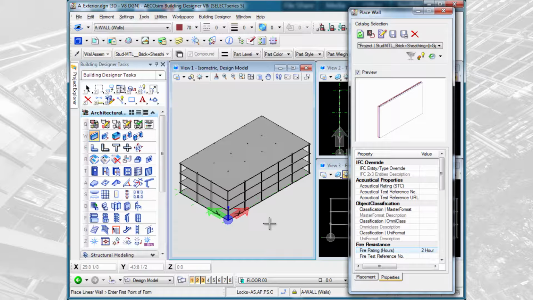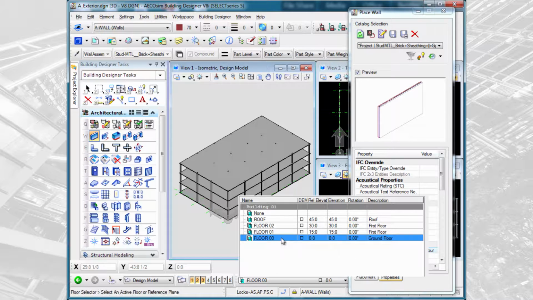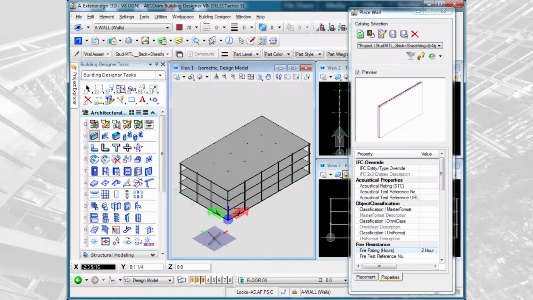However, you always want to check two things before you place objects in the model. The first is your floor plan. You want to make sure you are placing the objects on the correct floor. In this case, we'll set it to the ground floor.